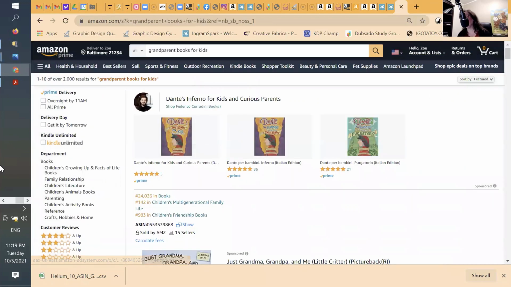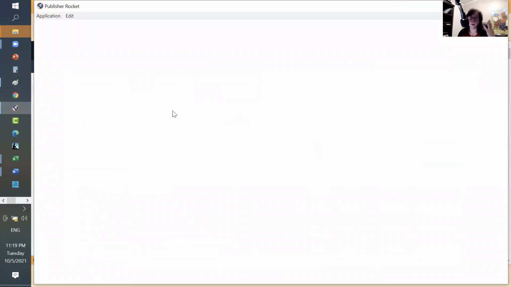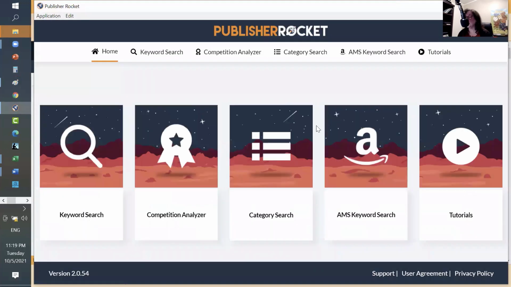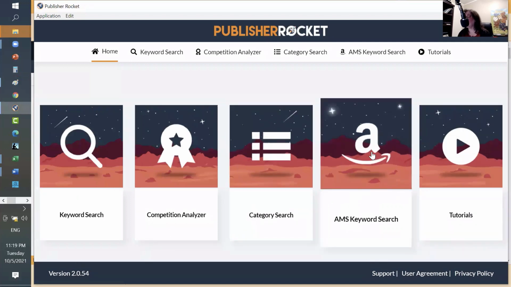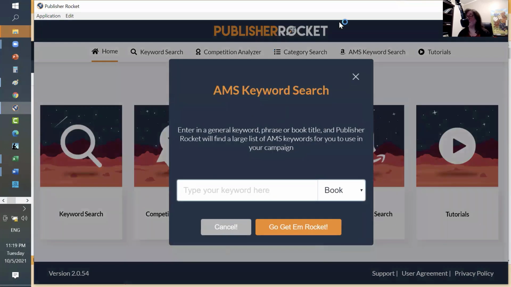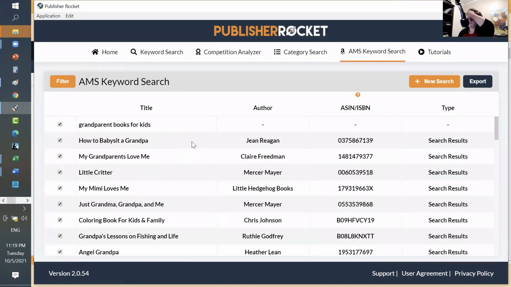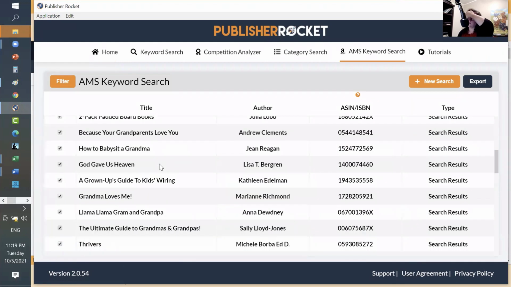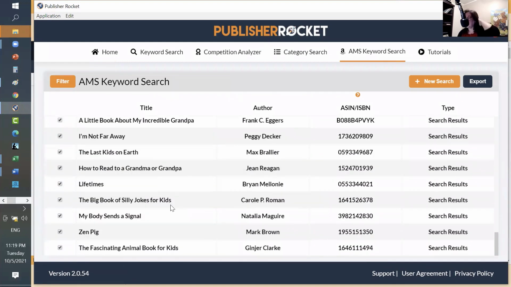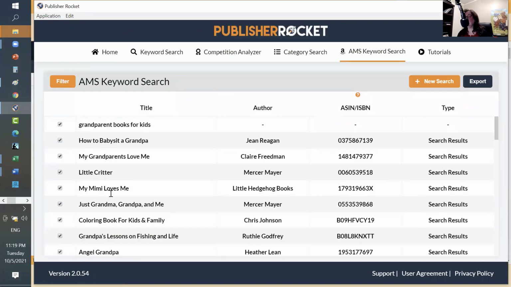Another tool that I really like is Publisher Rocket, and I'm going to pull those grandparent books. So I'm going to go to AMS keyword search. This is Publisher Rocket. And I'm going to put in grandparent books for kids and click Go Get 'em Rocket, and it's going to give me a list of all the similar books. In this case, I've got the title, the author name, if you wanted to target the author name, and you've got the ASIN here.